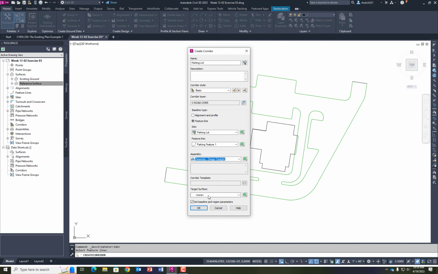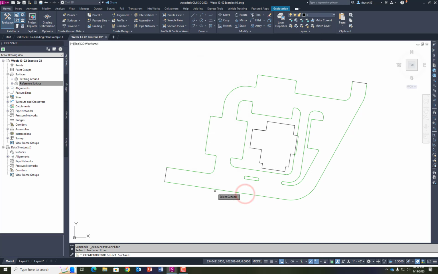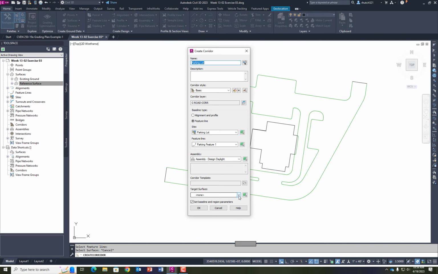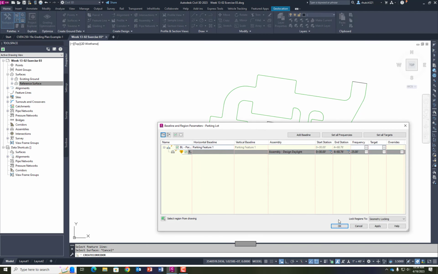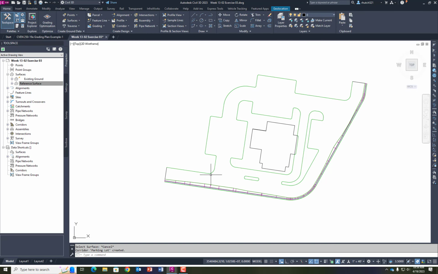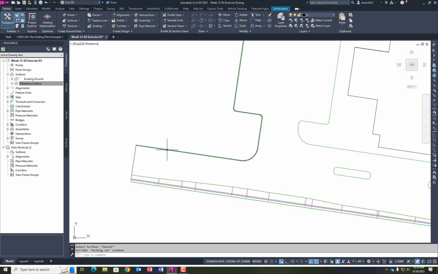And then finally, because it has daylight, I have to choose a target surface, so I am going to pick existing ground. I'll hit OK, and OK. It rebuilds the corridor, and if you look, it rebuilds it wrong. It actually didn't rebuild it wrong, it rebuilt it right. The problem was my feature line was reversed, so it thinks that it is running along the one side of the road, and that's why daylight and everything's in there. I actually want it to go the opposite way.